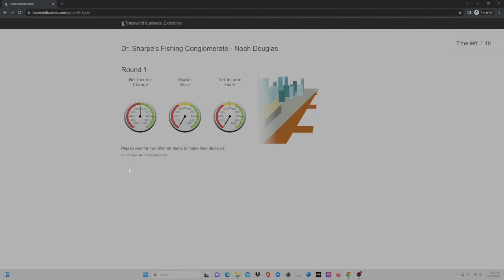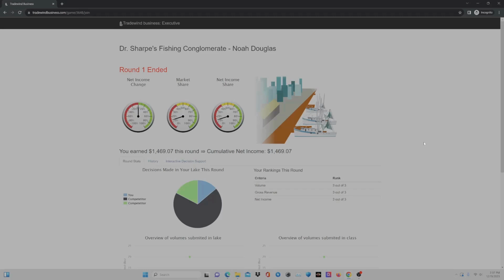Once I submit, the timer will continue running and our other students will attempt to make their decisions. Once their decisions are made, the round will be over. Now that the round has ended, I can see a little bit more information about what happened. I can see that there's still no net income change because I've only done 1 round. Furthermore, I control 14% of the market, and my net income share is also 14%.